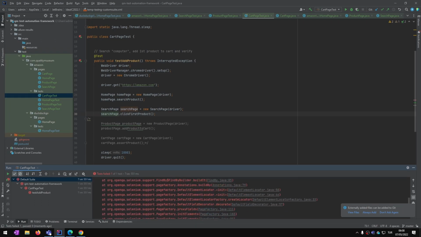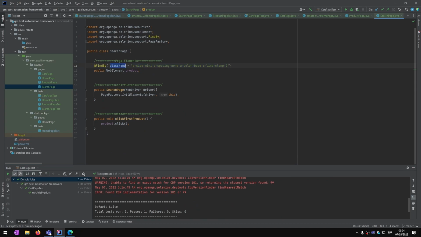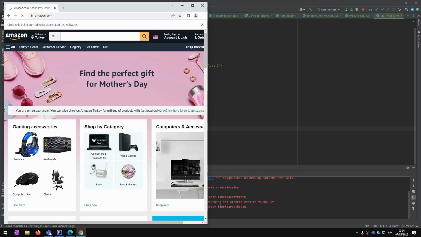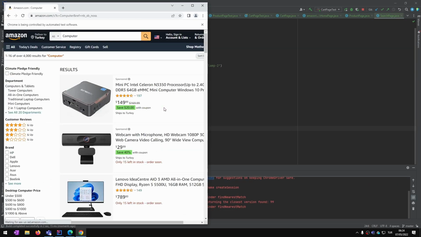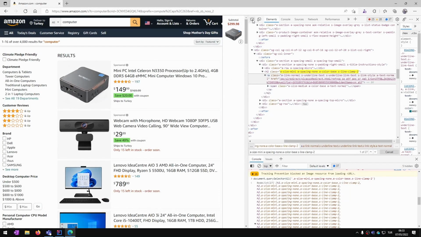It didn't work because we couldn't find the web element. I will use a CSS locator this time. We should add dots before each class name and remove spaces. Let's see. Now it's passed. Great. Moving to the next step where we will add the product to the cart.